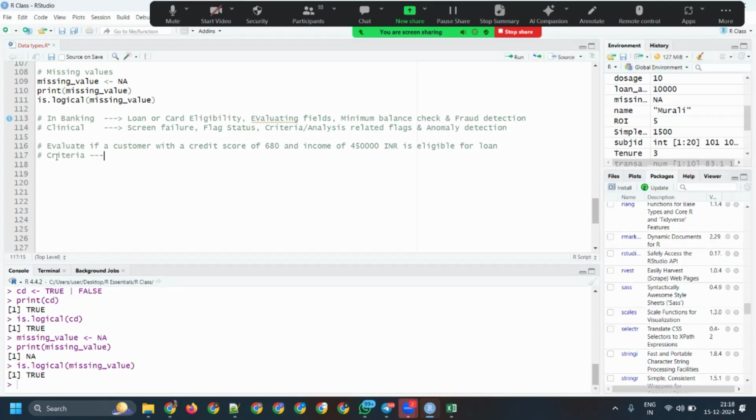All certification exams are like this only. It always diverts us. It's always easy, but the diversion will be there. Criteria: score is supposed to be more than 700 and income supposed to be more than 4 lakh. This is the criteria. Now tell me. Now you have all the information. You know the criteria. Now you are evaluating a customer with these details. Tell me, write the code.